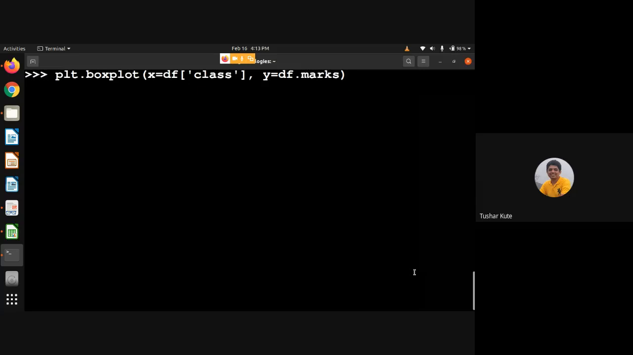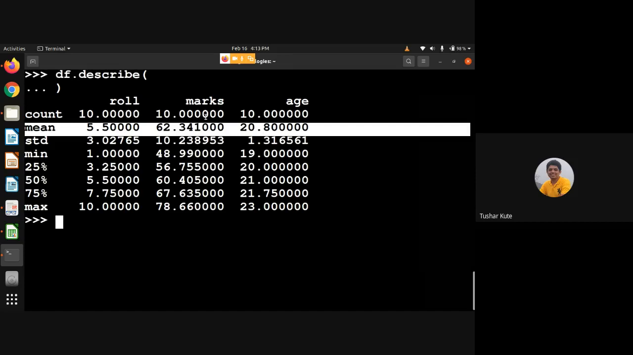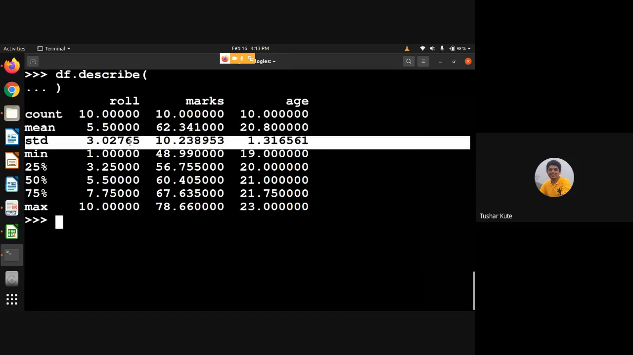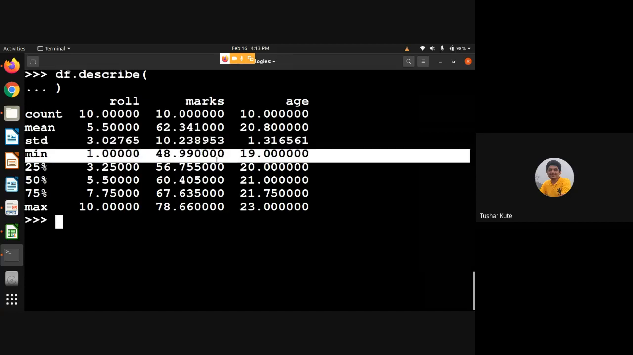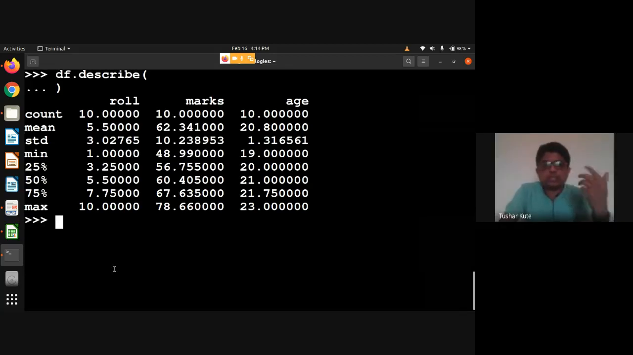Basically, non-graphical techniques are those. For example, if I use df.describe, it gives a description: how many count values there are, what the mean of all is, marks mean, ages mean, then the standard deviation, the minimum value, the 25% first quartile value, second quartile value, third quartile value, and the maximum value present. All that we can summarize by a non-graphical method, and what structure it carries. For example, there is one more method called str.